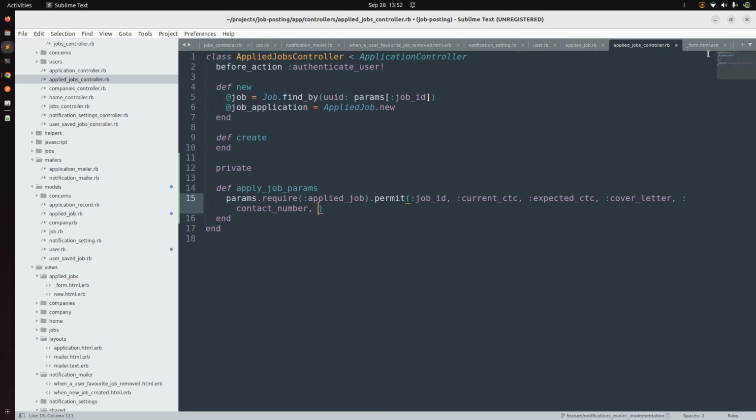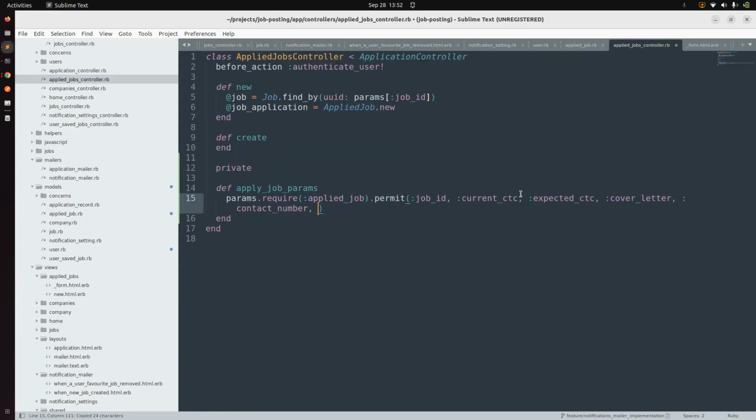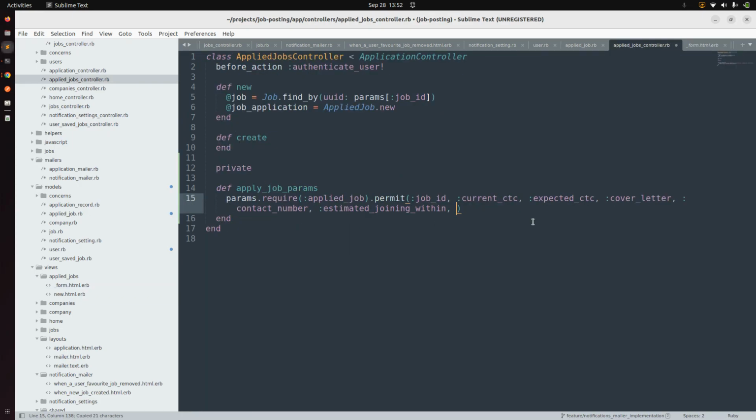Let's find a few more attributes. What are they? Estimated joining within, and then the last attribute is serving notice period. It's a boolean check, whether this user is serving notice period or not. Now we need to implement the create action.